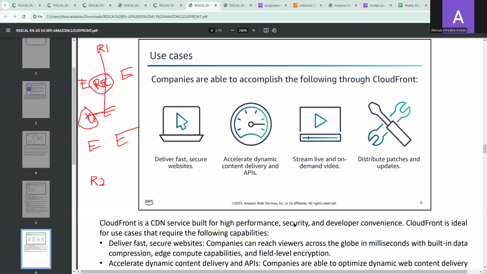And it's also used to distribute patches and updates. So if you've discovered some vulnerabilities, or you've discovered some, let's say, outdated features in your website or your app or something like that, you would want to use CloudFront to quickly have these patches delivered to the users of the software.